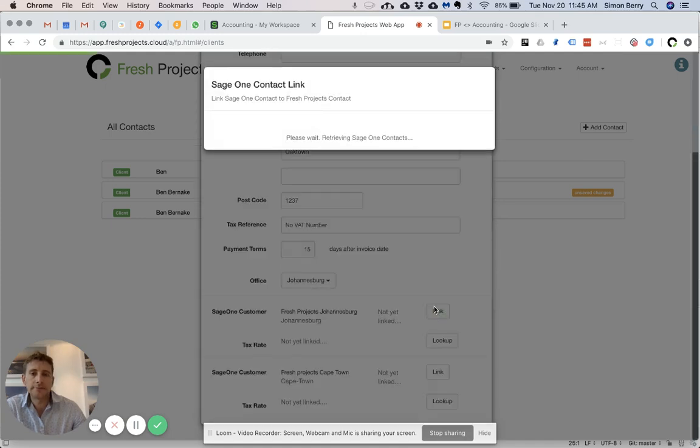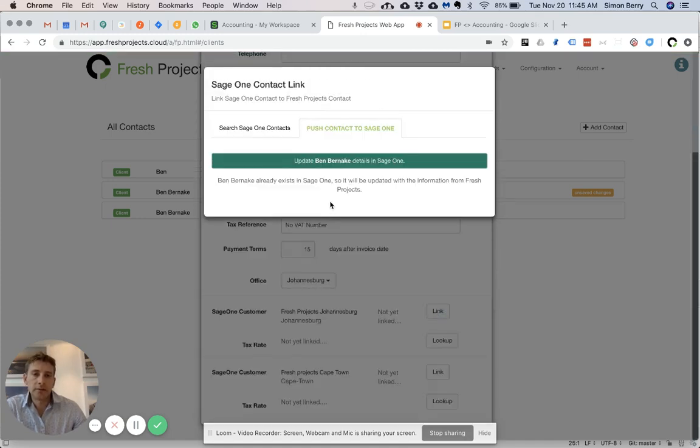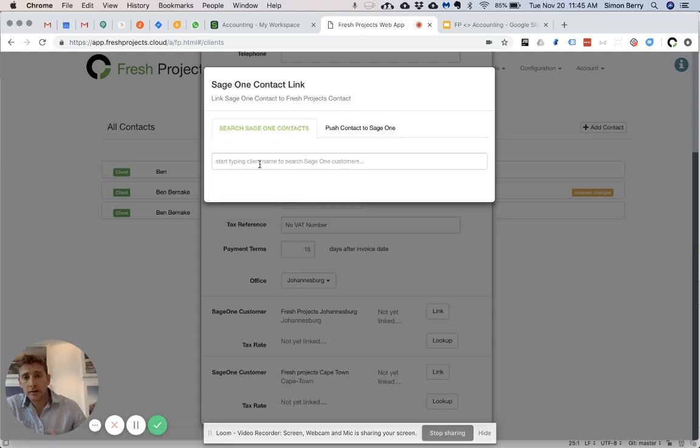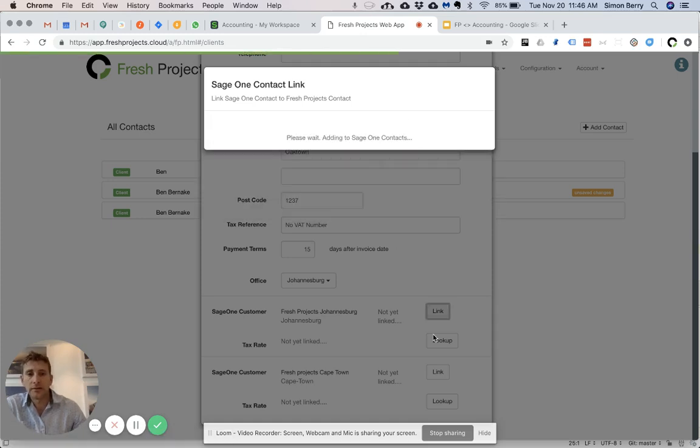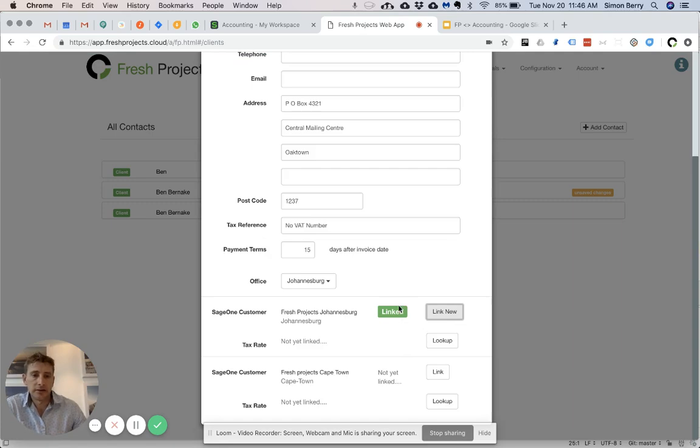So if I click in here, this will automatically talk through to Sage 1, and it's discovered that there is actually a Ben Bernanke already in Sage 1, and it says, okay, do I just want to update his details? Or if he didn't exist, I could search for a contact that was already existing in Sage 1 and just link it to that contact. So there's a number of different ways of how you can link it. I'm just going to update that, and you can now see that he's linked.